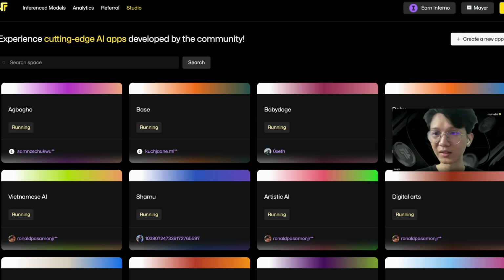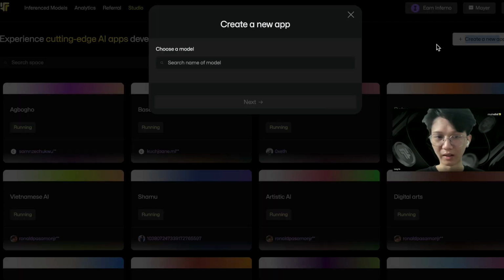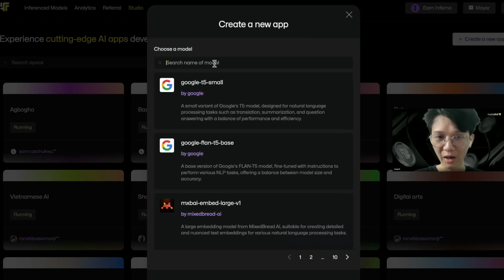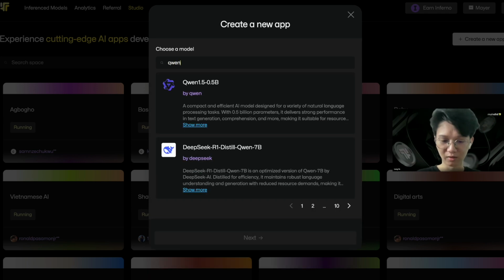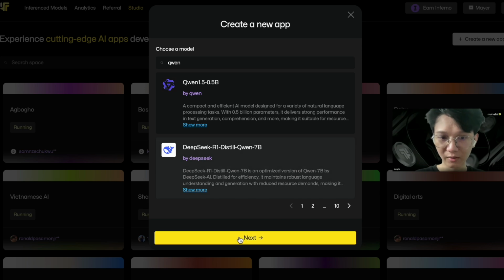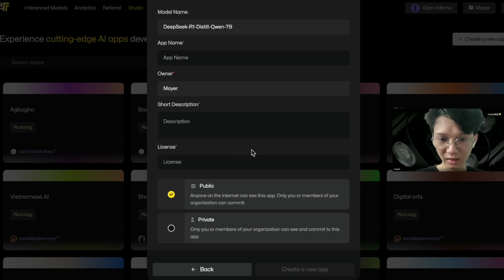So how do you create a studio? You click on create a new app, then find a model that you want to explore. For example, maybe I'm a businessman learning about AI models and I want to build a customer service app. I heard that the Qwen model and the DeepSeek model are working pretty well right now. So I click on DeepSeek, and click on next.